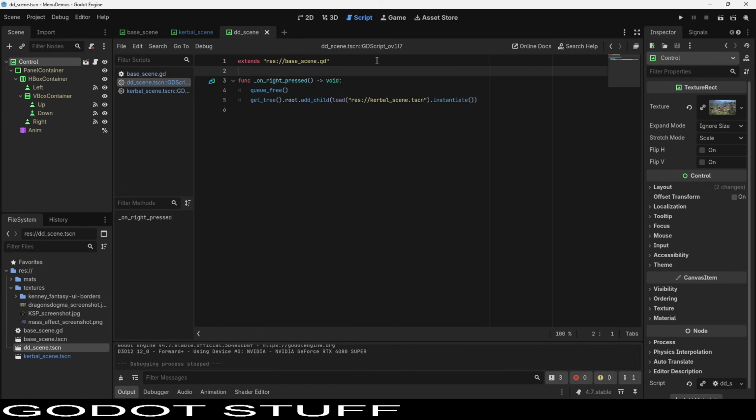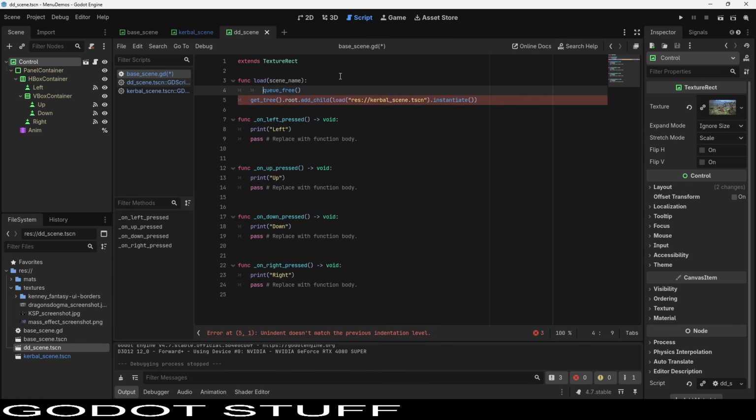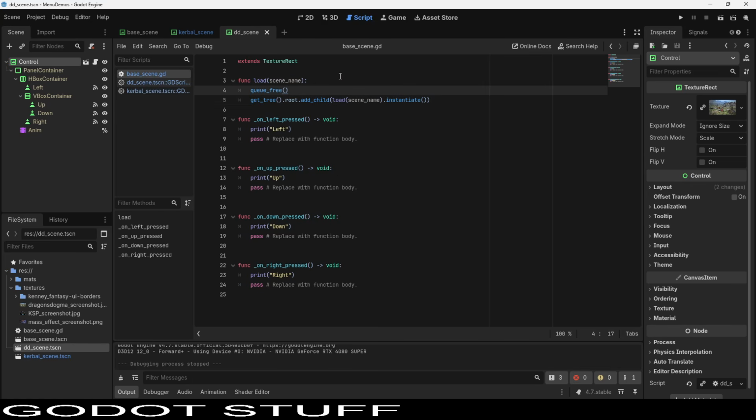How do we do that? Well, it's not that hard. We'll just create a custom script that does this. We want to do this, but the same for every time we ever switch. So up here in the base scene, we'll create a new function. We'll call this load. Why not? And then we'll have a scene name. And then this will be scene name. Like that. Easy as that.